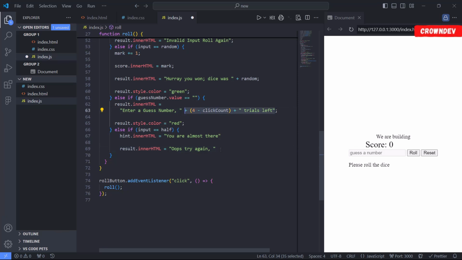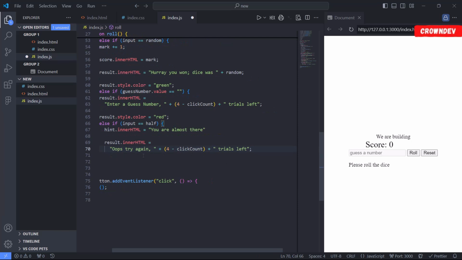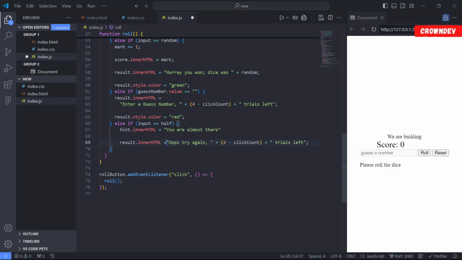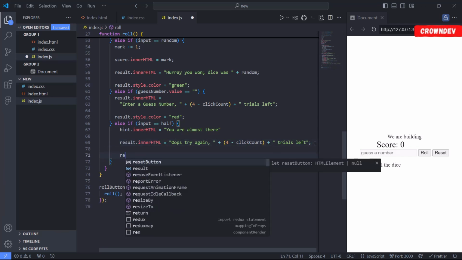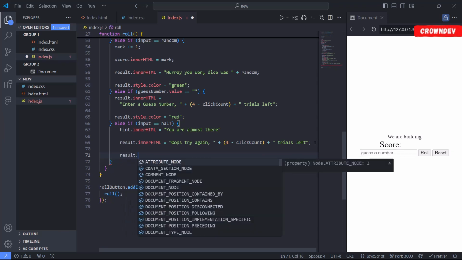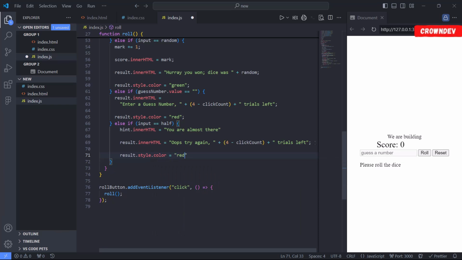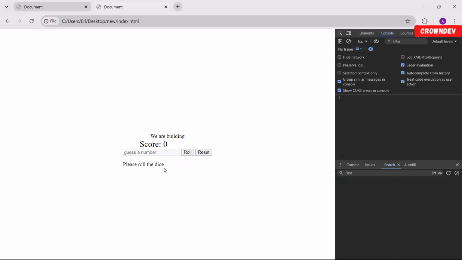Oops, try again. Let me reduce this. Oops, try again. Then we use the number of trials left. Then the color should also be red. result.style.color should be equal to red. So we are giving hints to the user, and as we are giving hints, we are also telling the user the number of trials they have left.